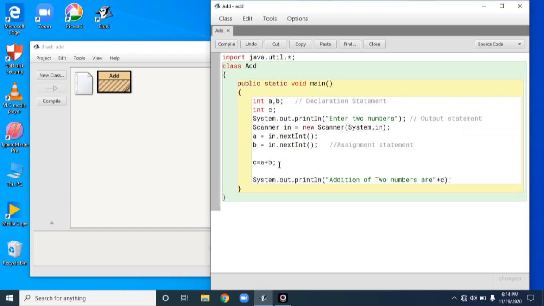So I have written the logic: c is equal to a plus b. This is the logic, and this is an assignment. And this is an input statement, because we are actually getting input from the user. Hope you now understand the different types of statements available in Java, and also the comments, and the operator we used is the plus arithmetic operator. And at last I am displaying "addition of two numbers are". In which variable is it stored? c. Now the program is written.